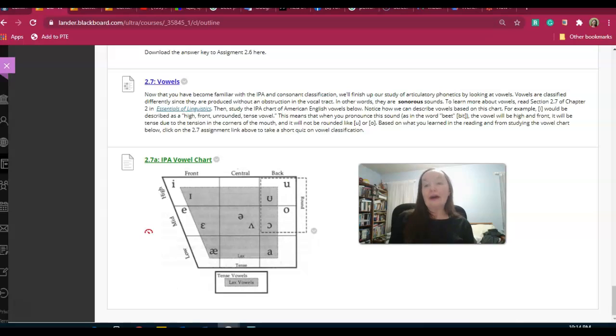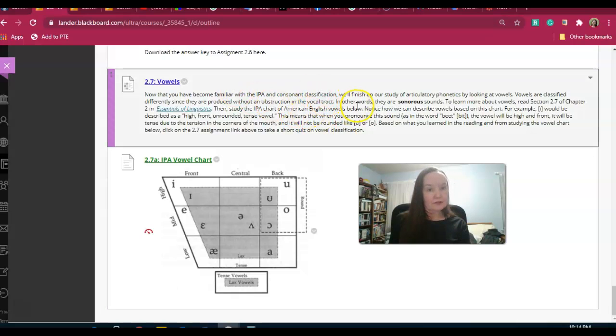All right, the final thing you will study this week is vowels. So once you become familiar with the IPA and classifying consonants, we'll wrap it up with vowels for the sound system of English. Vowels are classified differently since they're produced without an obstruction in the vocal tract. In other words, they are sonorous sounds. So to learn about vowels, you'll go ahead and read 2.7 of Chapter 2 in Essentials of Linguistics, and then you'll study the IPA of American English vowels below.